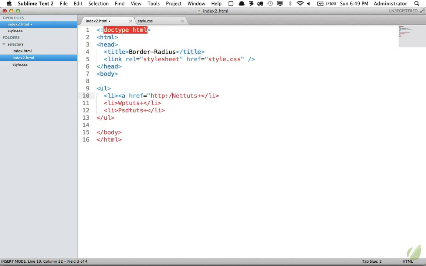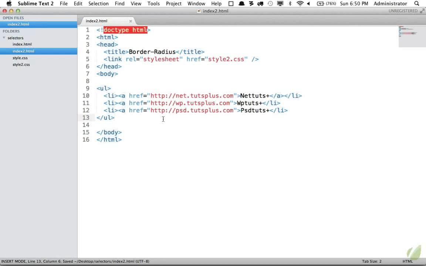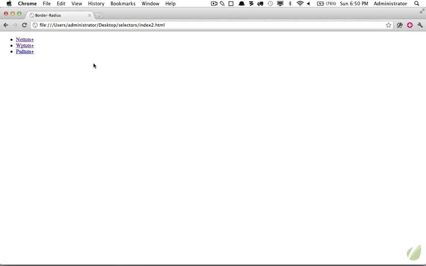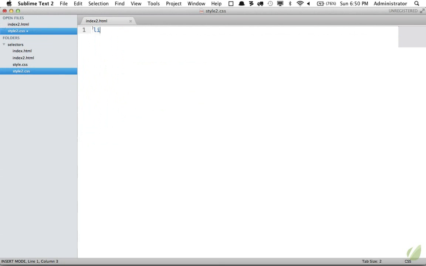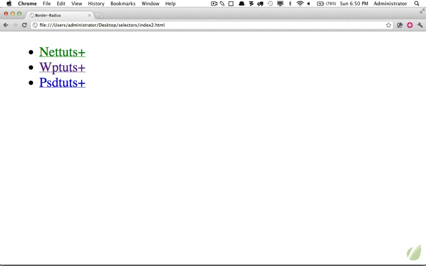So we're going to link to NetTouch. And then we're also going to link to WP Touch and PSD Touch. There we are. And if I view this in the browser, you can see, as we would expect, we have a handful of list items. So now I want to target the anchor tag that links to NetTouch. Well, we could do something like this. First child, color is green, and make sure we target the anchor tag, and we're done.